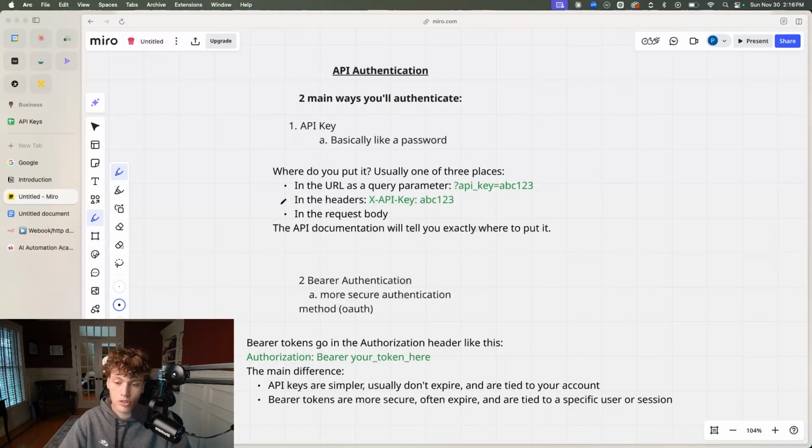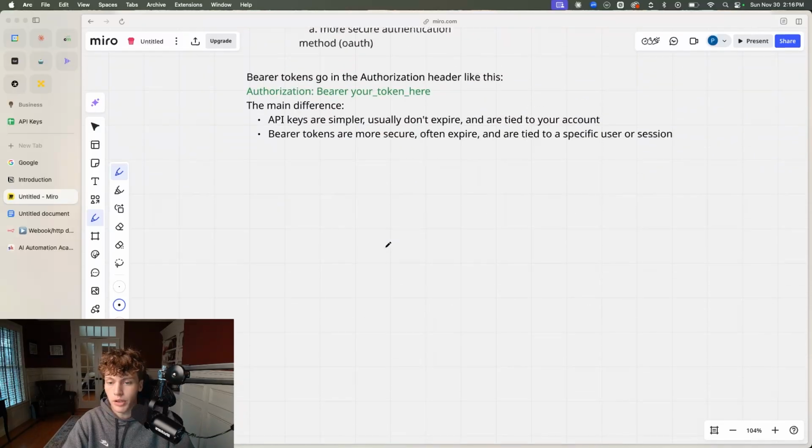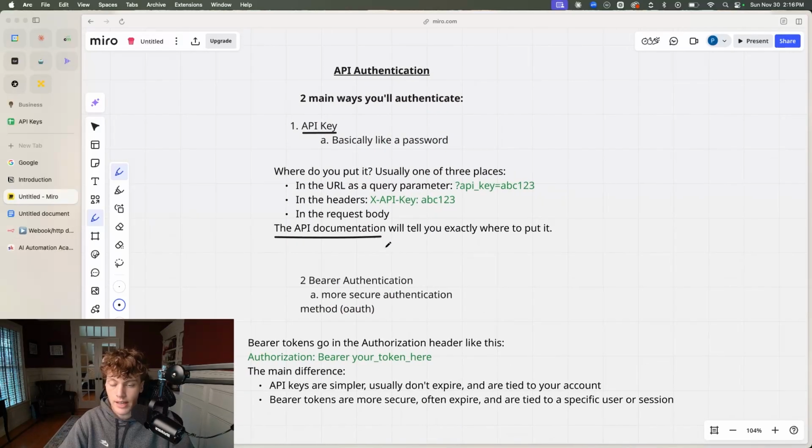So there's two main ways you're going to authenticate. The first one is an API key, which is basically like a password. The API key is going to go in one of three places. One would be in the URL as a query parameter. Second one would be in the headers as an API key. And the third would be in the request body. The API documentation is going to tell you exactly where to put the API key when you are creating this HTTP request here.